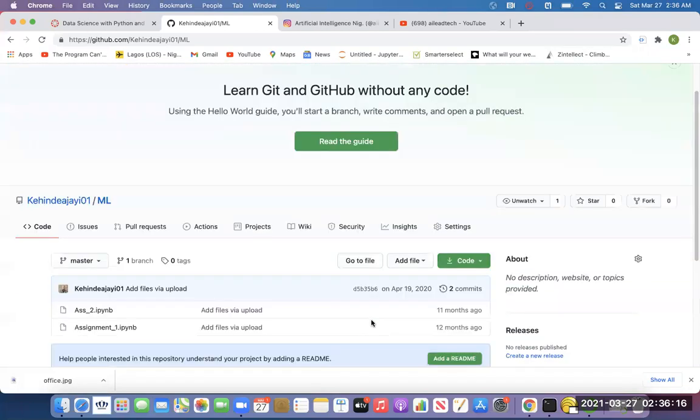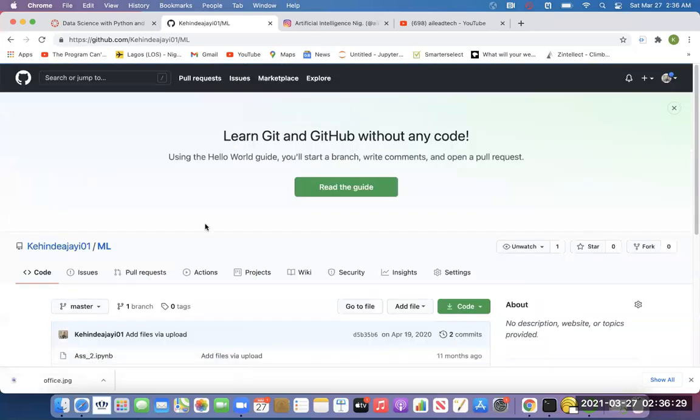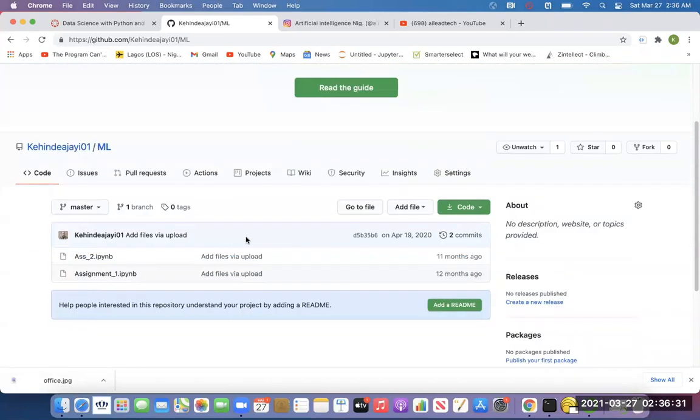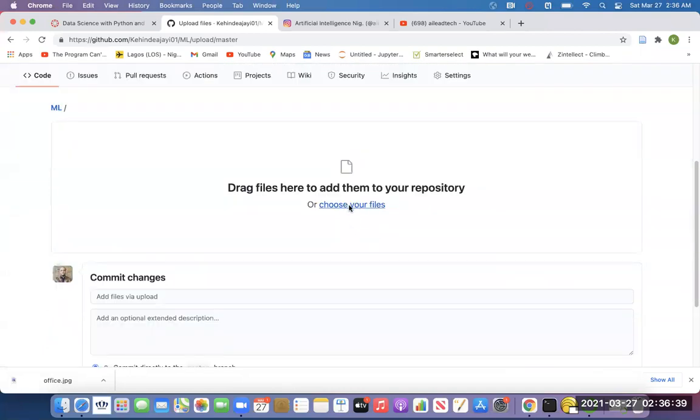After you've created a notebook in your Anaconda, the Jupyter Notebook in your Anaconda, you will come here to upload it. How do you upload it? Click on your repository, and then if I want to add a file, I can add file. Let's say upload files. Okay, then it will take me here to choose your file.